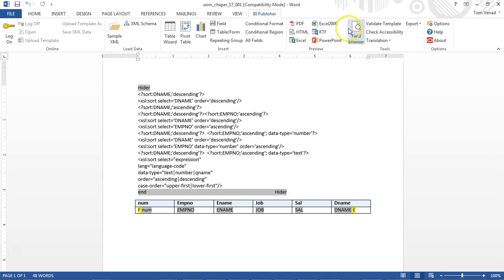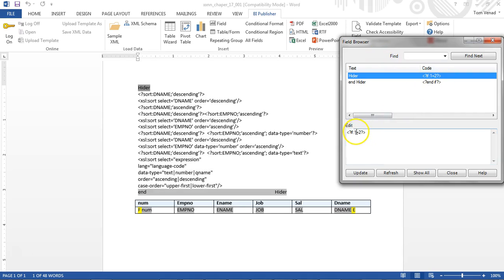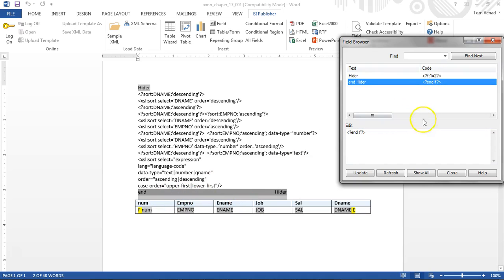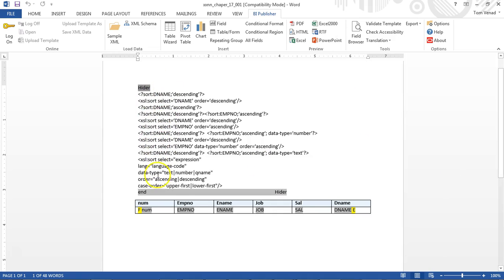So if you look at the syntax of header and end header, you can highlight the fields you want to field browse it. All I'm doing is if 1 equal 2, which the condition will never meet, and the end header is the end if for it. So if 1 equal 2, it will never happen. So this condition, this information will never be executed.